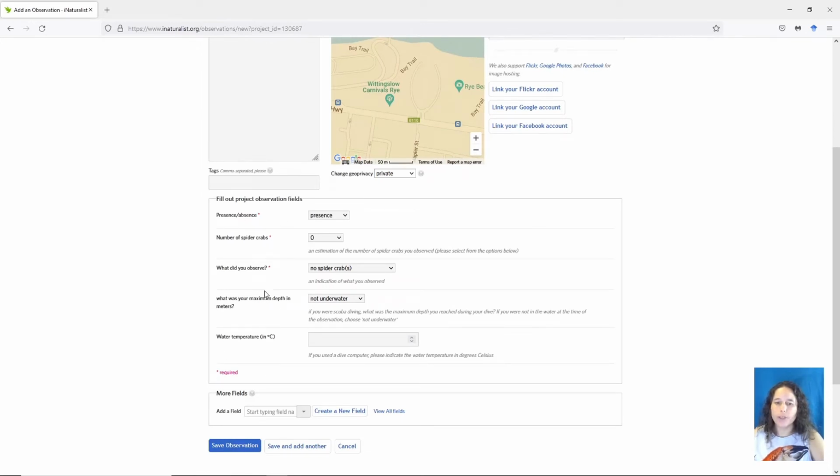So the ones that have the red asterisks are the mandatory fields. So we've got presence/absence. Obviously, in our case, we have photos, we have seen spider crabs, so it's presence. If you have not seen them, then we'll talk about that in a second video.